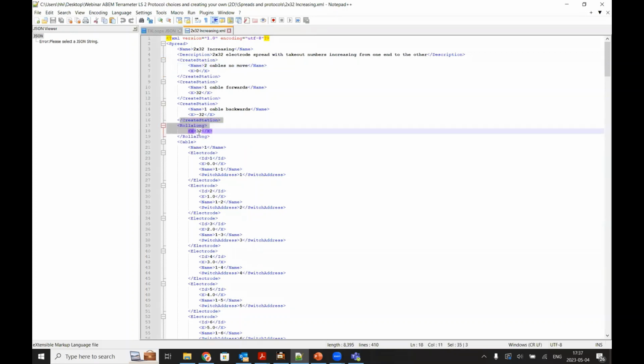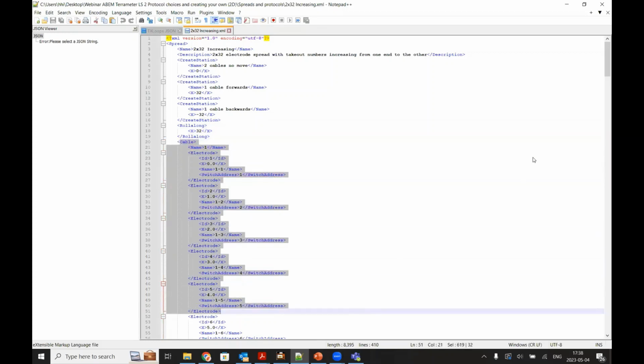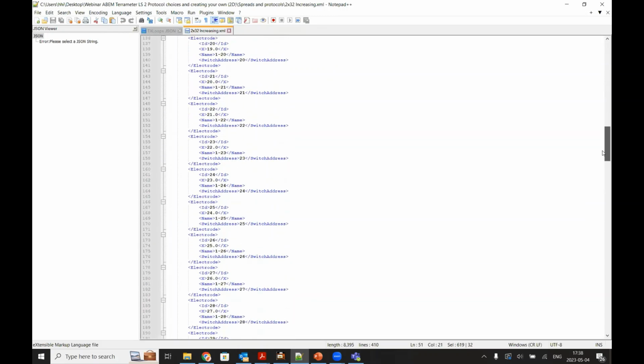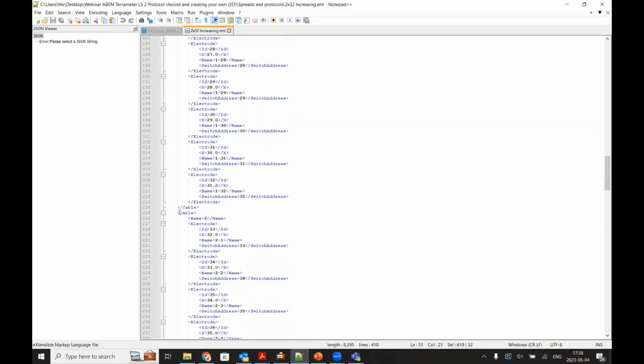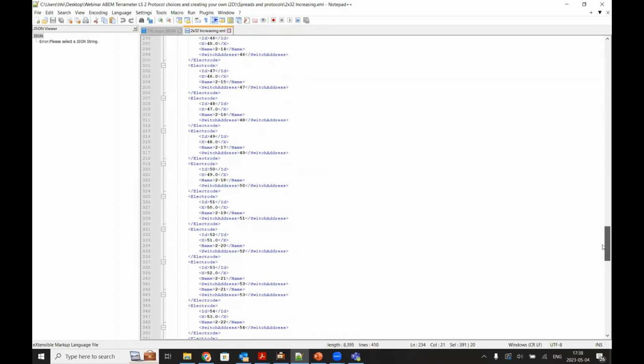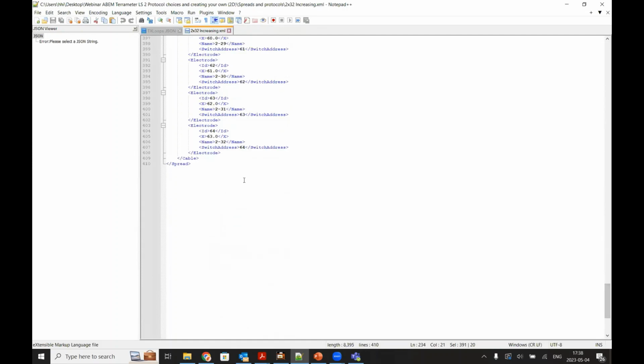We have the old style compatibility that we mentioned in the presentation, and then we go straight into defining the cable and all of the electrodes that sit within that first cable. And then we have a second cable here, cable number 2, and all of the electrodes that sit within that cable as well. And then the end of the spread file there.